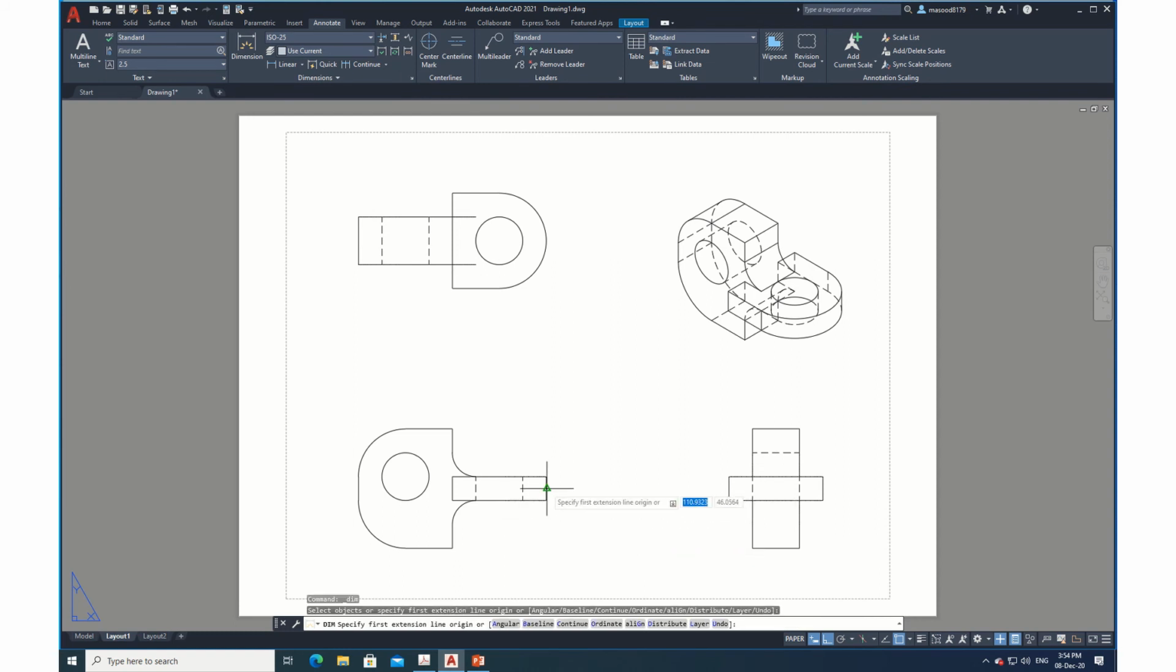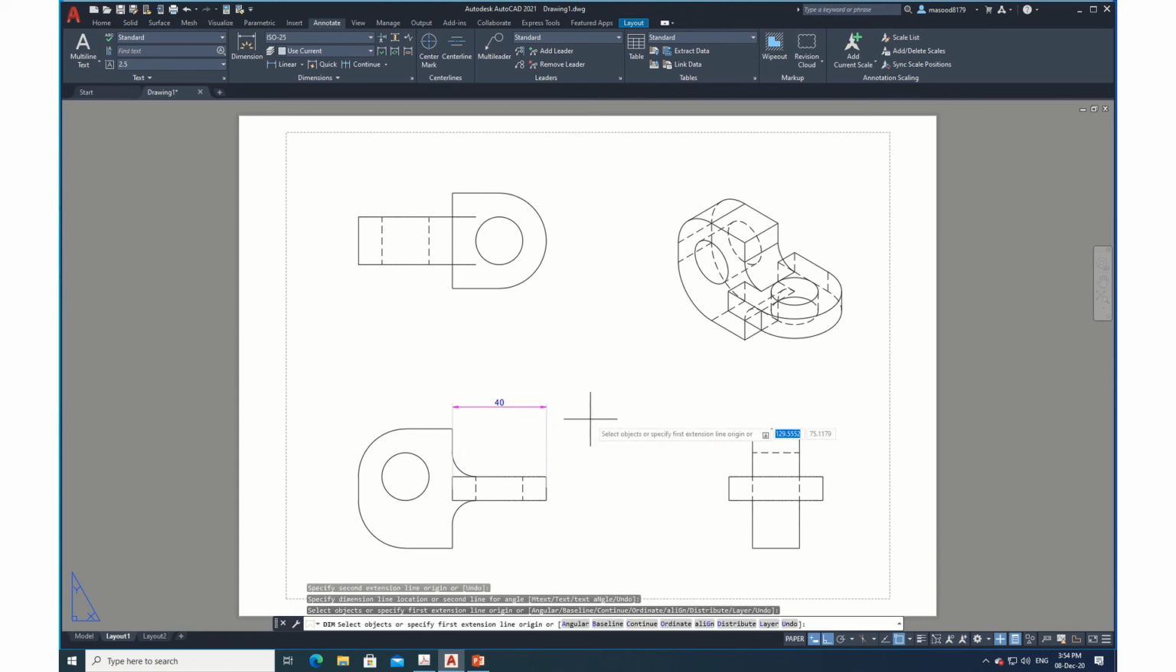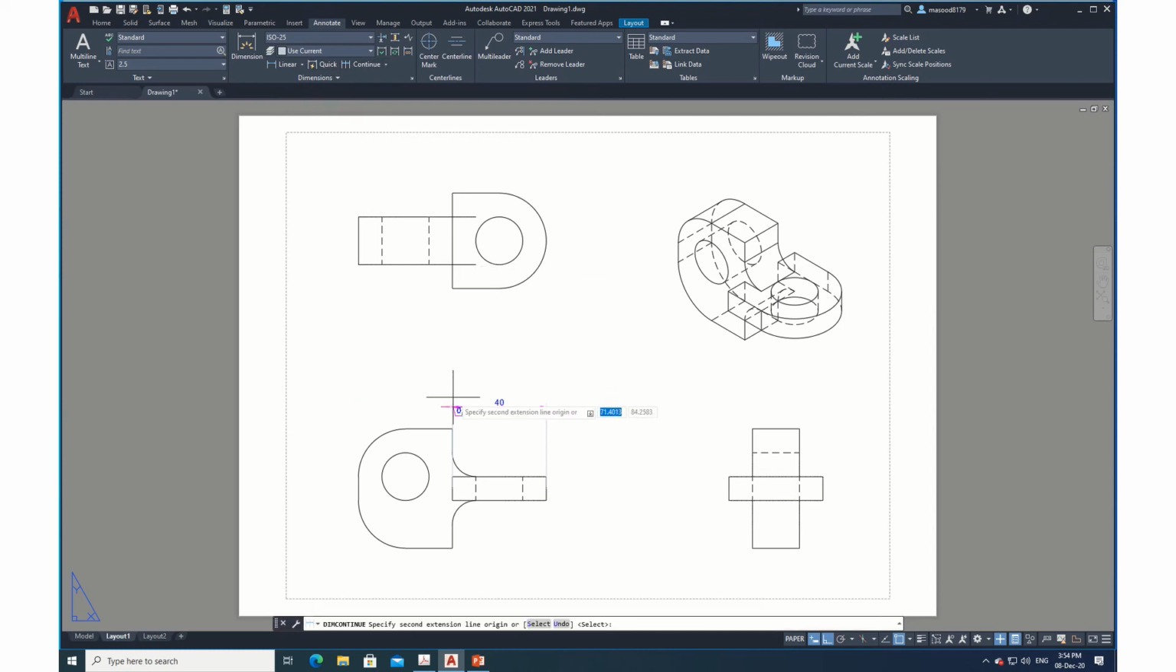Select from where? From here to here. How much is this distance? 40. Okay, enter. Now I will go for continuous dimension. It will automatically catch. I will just take it here. See, this is also 40.